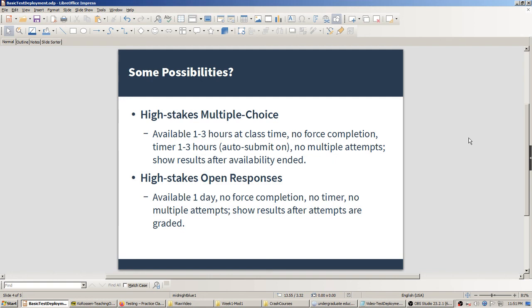If they come in at the end of the availability, they'll still have the full timer for them to work on the test. So set the timer to 1 hour or 2 hours or 3 hours. I would definitely set auto submit on so that they can't just keep working for 4 or 5 or 6 hours. And of course there'll be a flag for that, but you'll have to do more work on the back end for that.